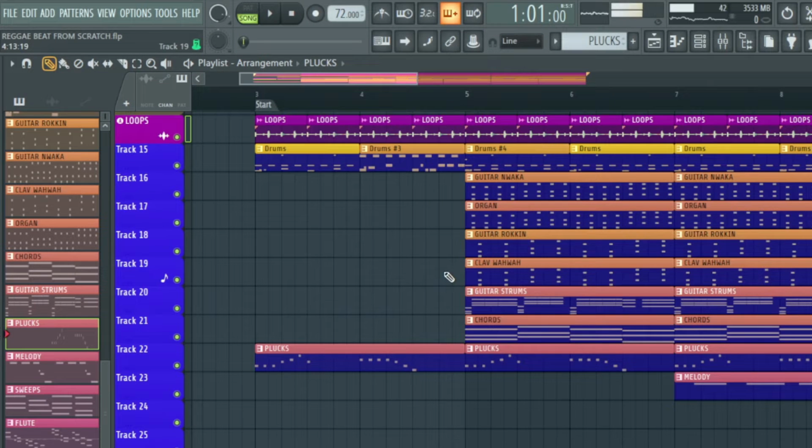This is exactly how you create reggae beats in FL Studio 21. I started with a project tempo of 72 BPM.